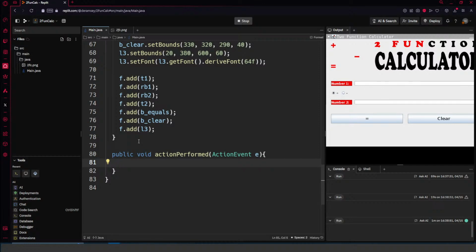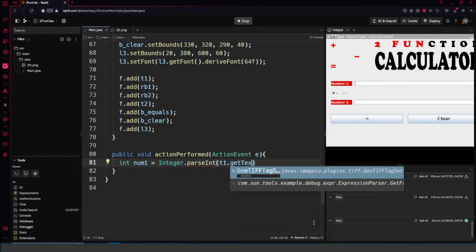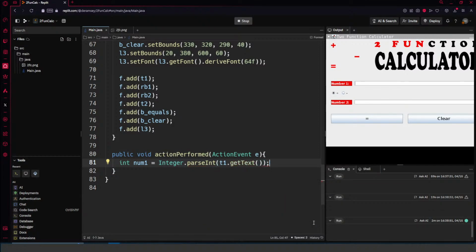Now, one of the things that we see here is these two values. We need to take them and parse them into integers or doubles or whatever we want to do with them. To make it easier on us, we're going to parse them into integers. I'm going to create int num1 and set that equal to Integer.parseInt(t1.getText()). So this will allow you to get the text from this. When the equals button is clicked, it'll get the text from this t1 text field.